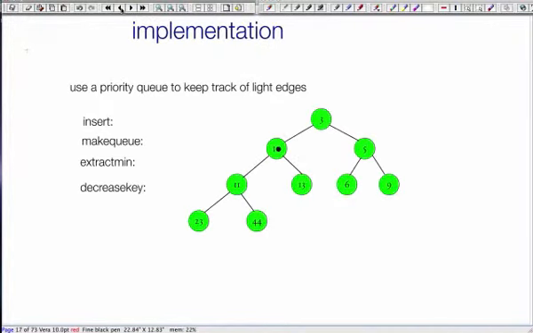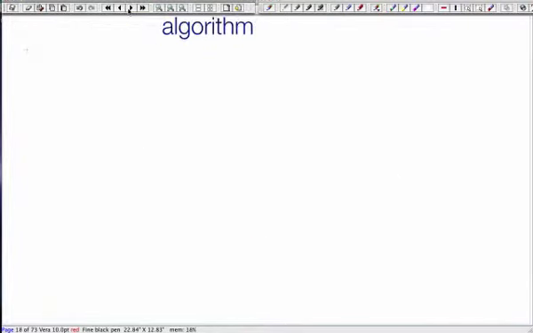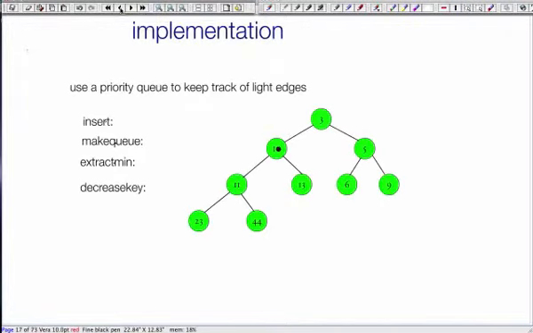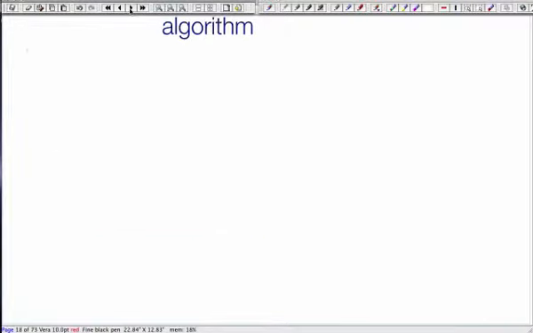In last class, I talked about the operations of a priority queue: insert, make the queue, extract, and decrease key. And we knew that basically all of these operations run in log n time. I'm not going to go over that part again, and I think most of you are familiar with that data structure. So let's get to the algorithm that we actually have in mind.